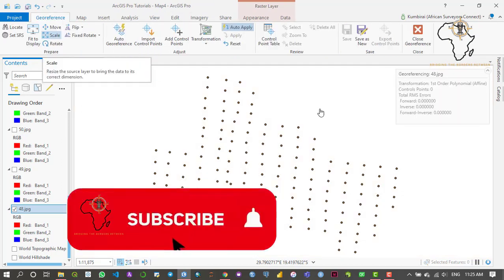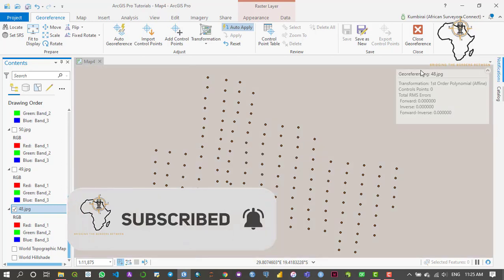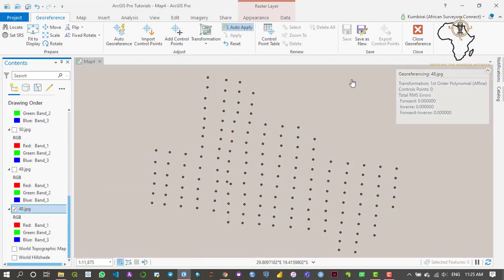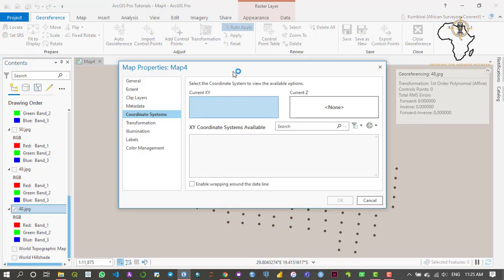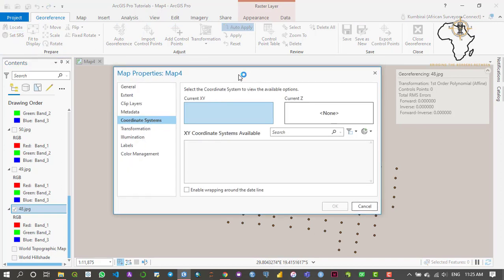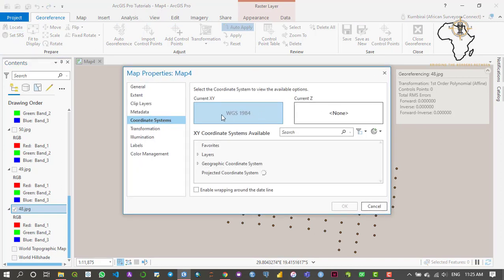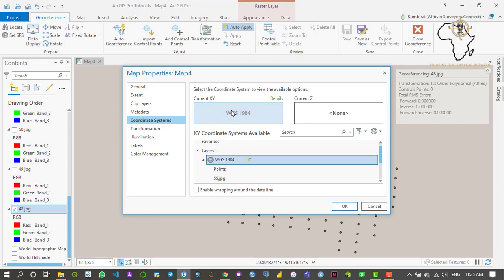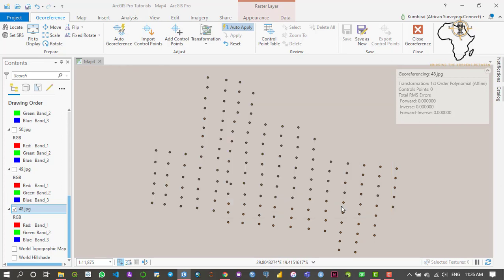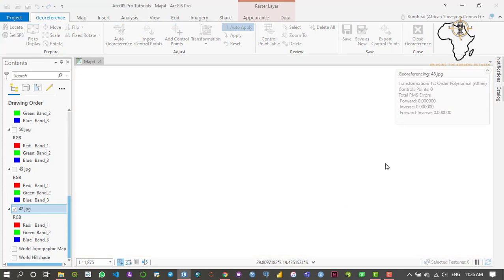Okay, so now what we need to do is we need to tell our tool that we need to use this specific coordinate system whenever we're going to be georeferencing in this exercise. So to do that, we're just going to navigate to set SRS, and then it's going to open a dialog which has a coordinate system. So it tells me that the current XY coordinate system is the WGS 1984. So I'm just going to agree to that and say OK, because it's the coordinate system that I want to use.